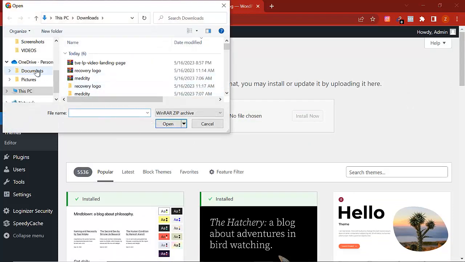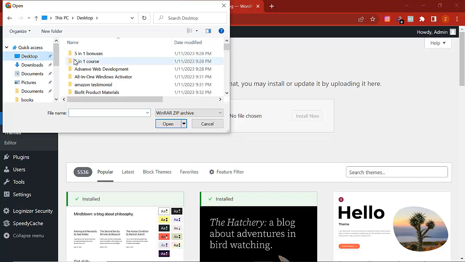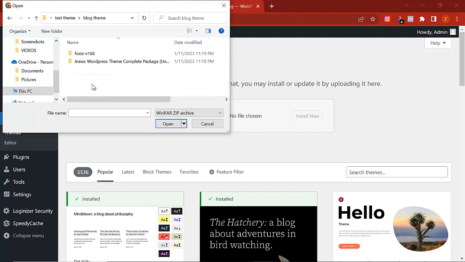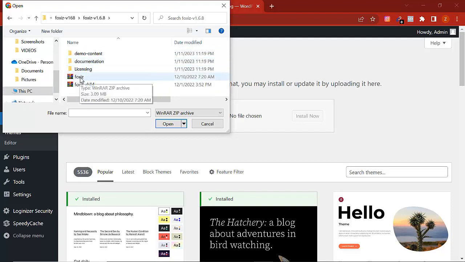Once I click on choose file, I already have my own. Also, if you need access to this particular theme I'll be using, just let me know. My WhatsApp will be there. Just chat me and I'll give you access to this particular theme. I will look for it. It's in my blog theme folder. This is the particular theme, Foxiz. This is what I'm using. There are so many out there, but I just like this particular one.